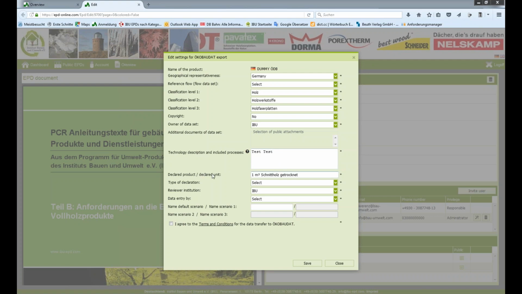Then we have declared product, declared area, declared unit. That should be filled out automatically. If it's not filled out automatically, also contact us. If you have any problems with it, just give us a call or write us an email.